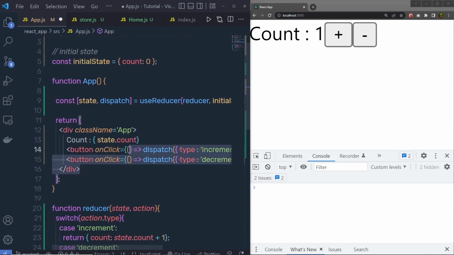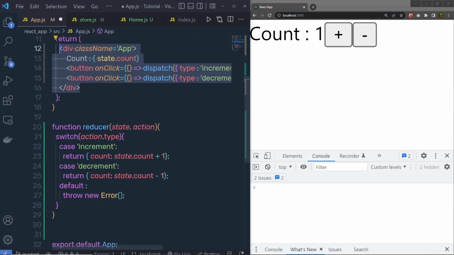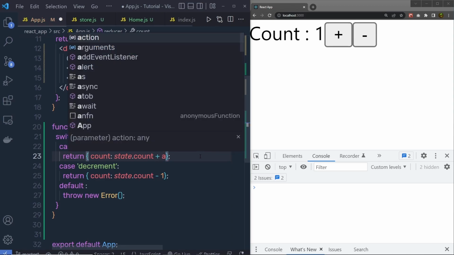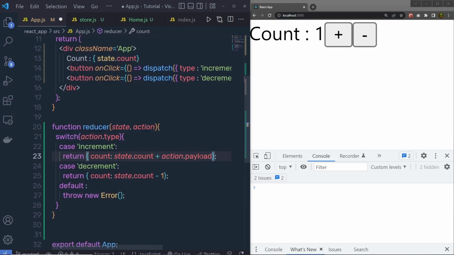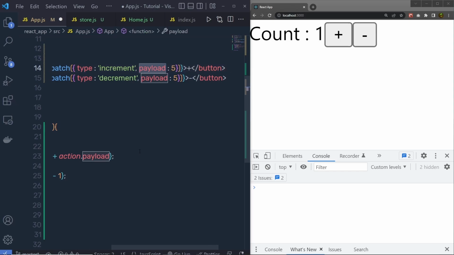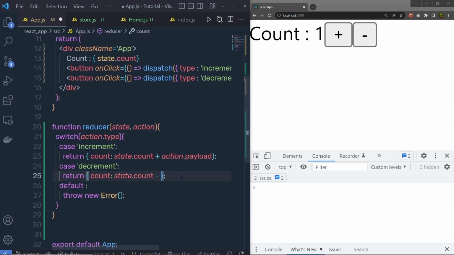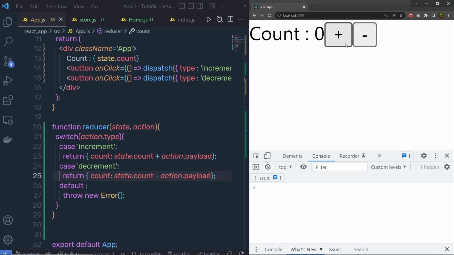Just out of that, you need to get these values inside the reducer. So instead of these hard-coded values, you specify here action dot payload. So inside this action, as you know, we specify the property type, and we also specify here payload, which is 5. Let me just do the same for this second action dot payload. Let me save the changes, reload the browser, and when I click on this plus button, you can see it's going to increase the value of this counter by 5. And when I click on this decrease button, it's going to decrease the counter value by 5.